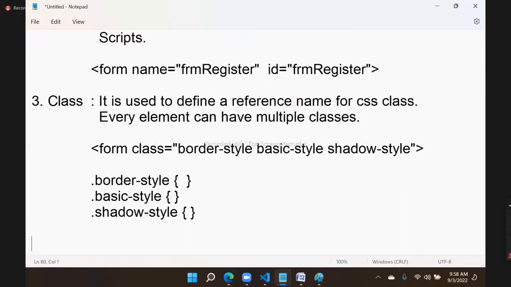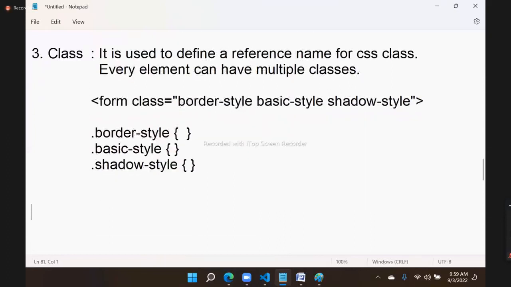Every element in HTML can have an ID, can have a name, and can have a class. Similarly, form is also having the same: form ID, form name, and form class. Next, very important about form is that form has an attribute called method. This is very important. In many interviews, they ask a lot of questions related to this. So method is also very important.